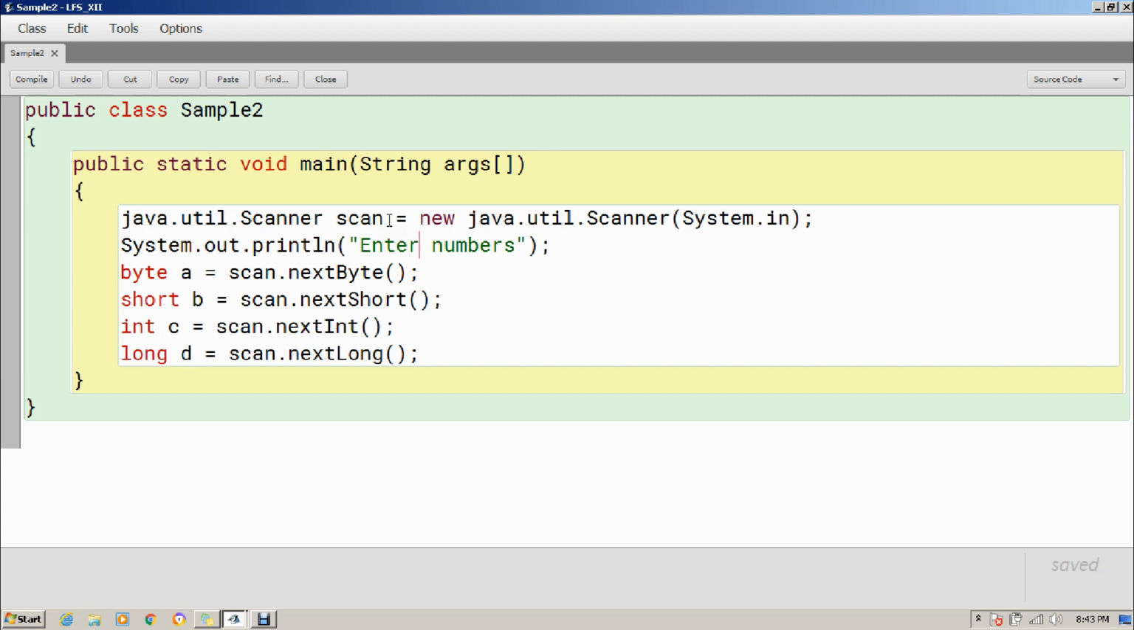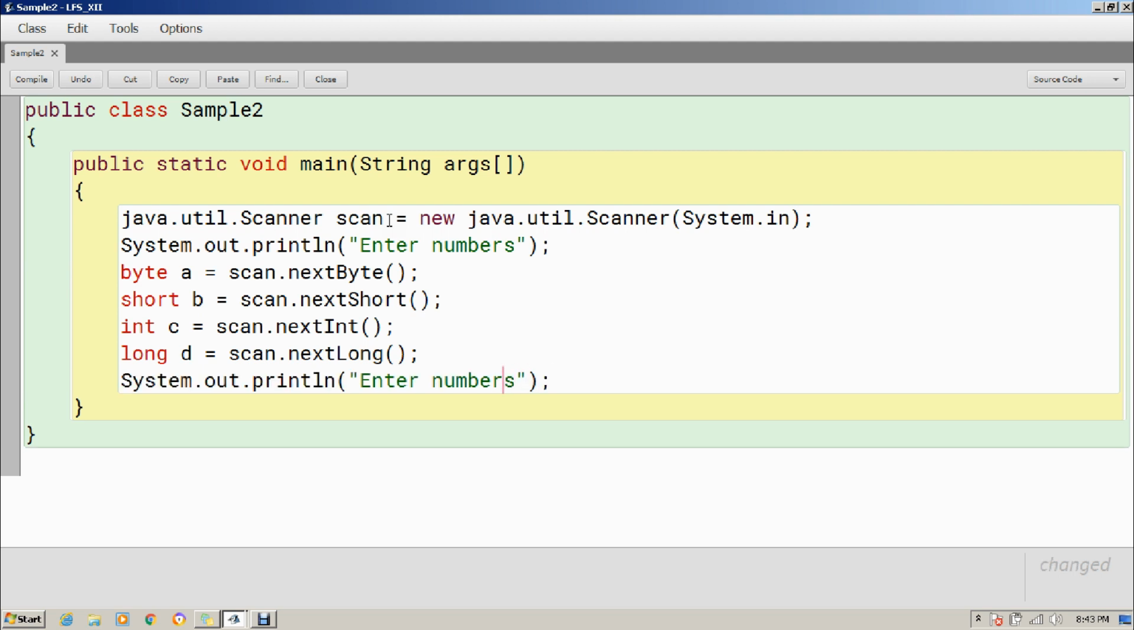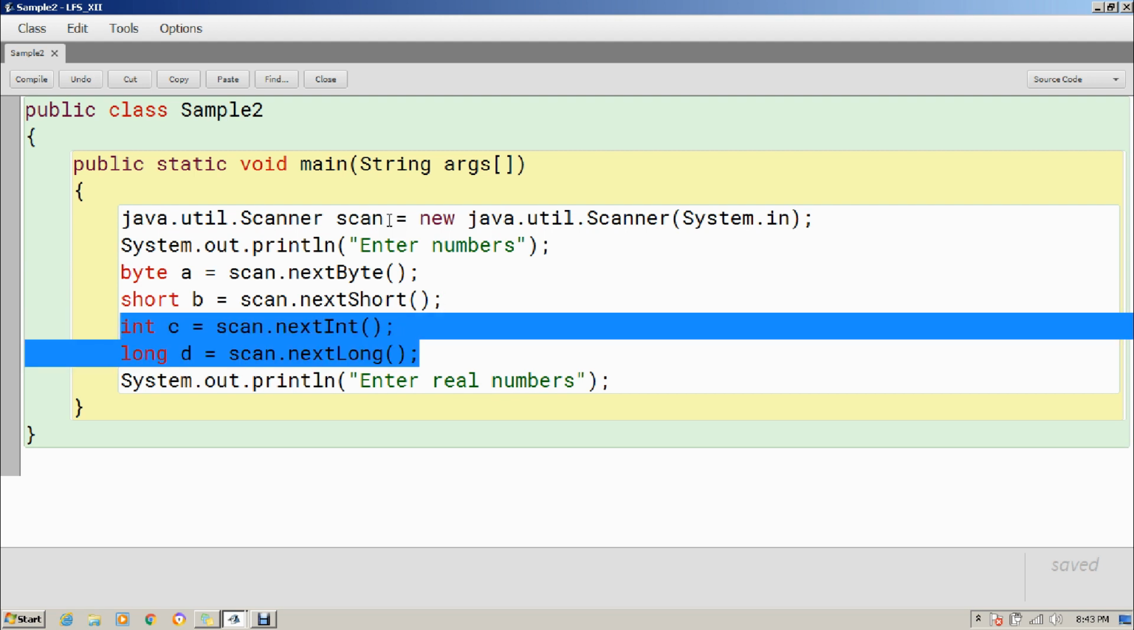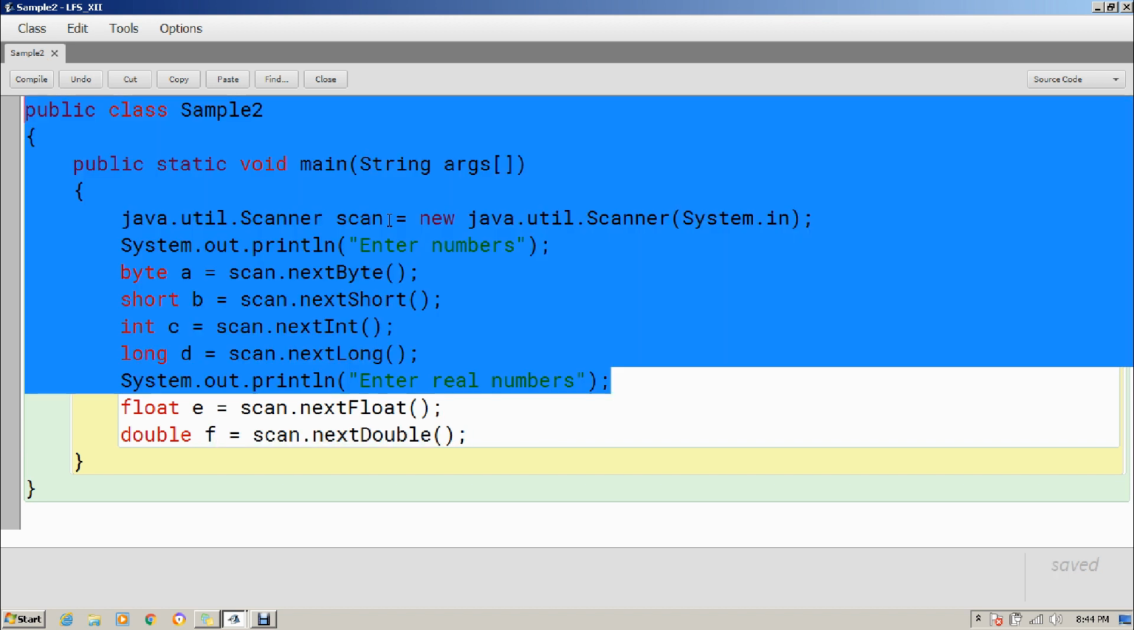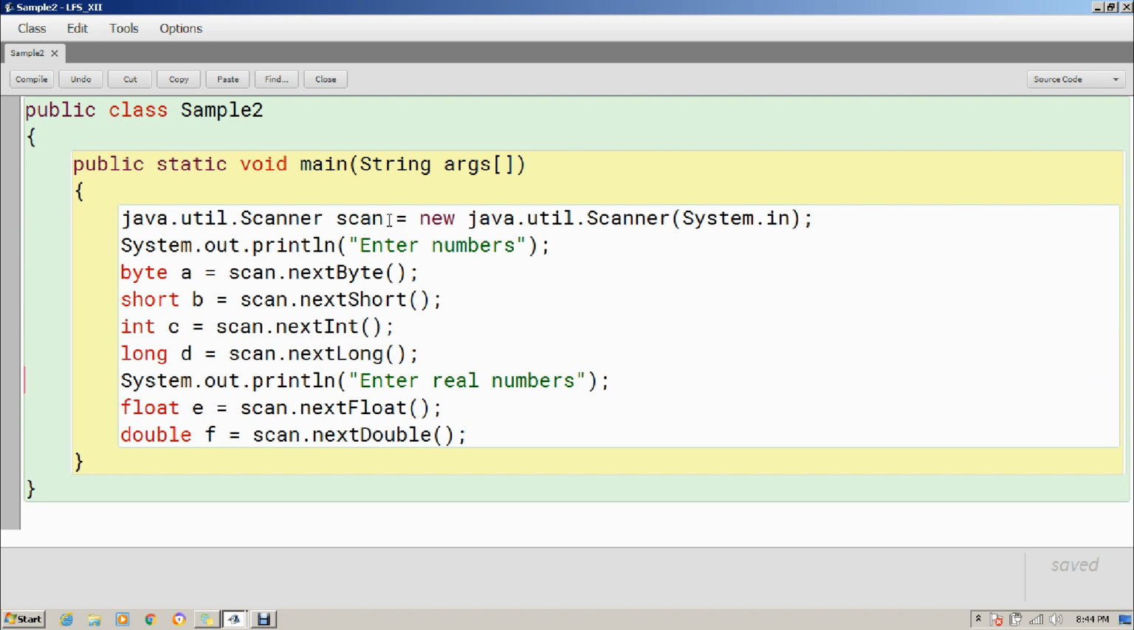Now let's enter real numbers. So there are 2 forms of real numbers. Now there are 2 forms, so let's copy these 2 lines for them. One is float and one is double. So methods are nextFloat and nextDouble. Now variables will be changed, so float and double, e and f, and last one is boolean.